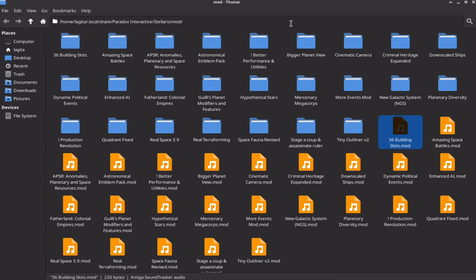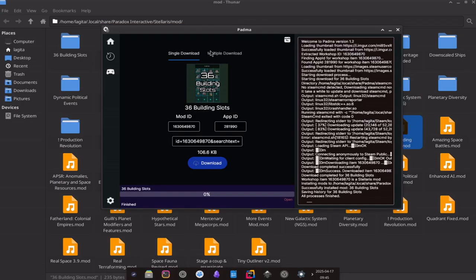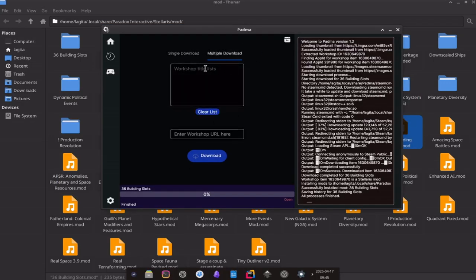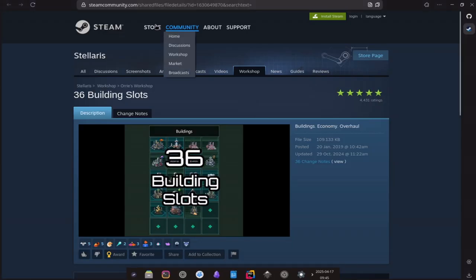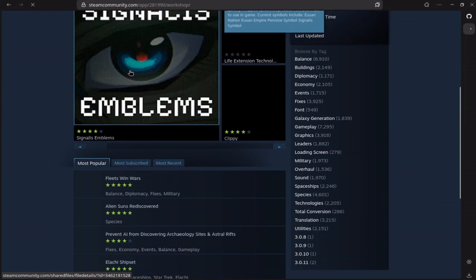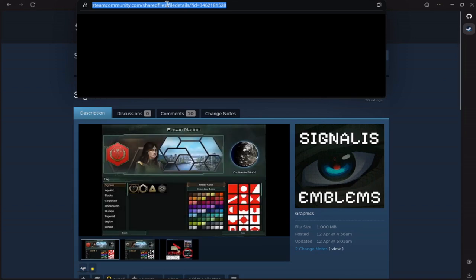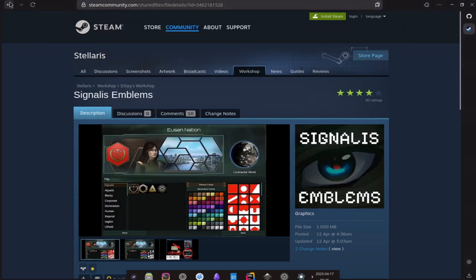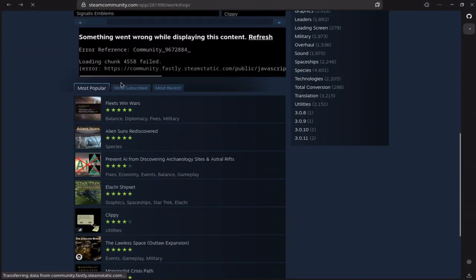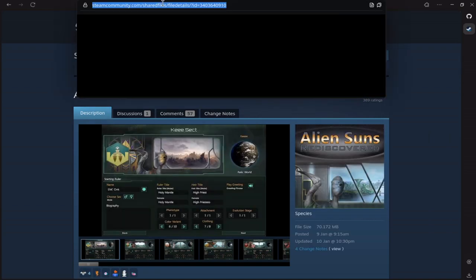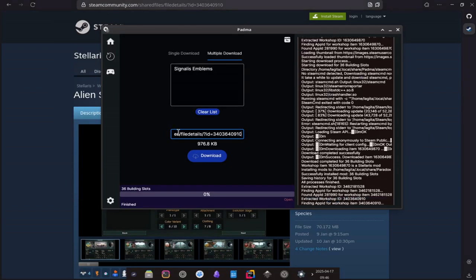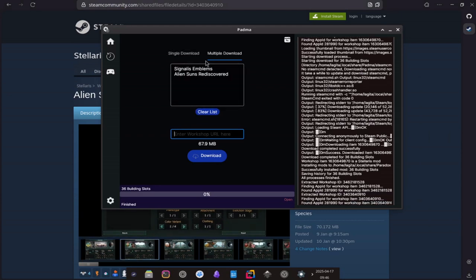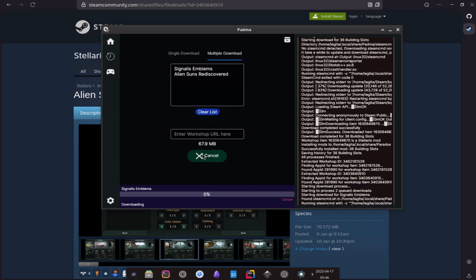So what happens if you want to download multiple workshop items, for example? You just go to the multiple download tab and then just do it again. For example, if we want to download some Stellaris Workshop mods, just paste them here, and then you could go to the other one and paste it here. This will download multiple workshop mods, so you don't have to do it one by one. Just install them again.